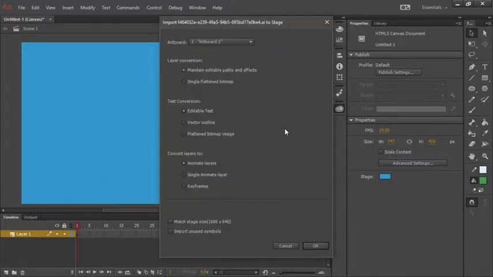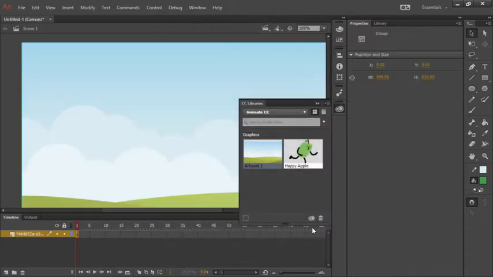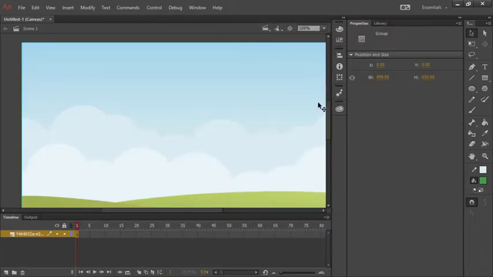The Adobe Illustrator import dialog opens up, and we're able to select the specific artboard and make a number of decisions around how we want to handle layers, text, and how we want to convert those particular layers. I want everything within a single Animate layer in this instance, and I also want to maintain editable paths and effects. So I'll choose those two options. In terms of text, this vector art doesn't have any text, so that's fine. Let's go ahead and hit OK. And I'll close my CC Libraries panel.